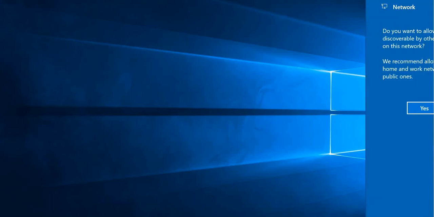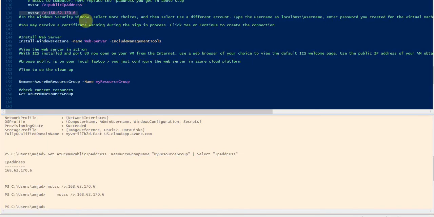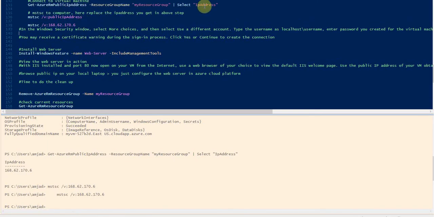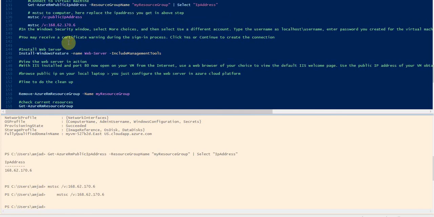So we are able to deploy the VM using the PowerShell, and we are able to grab the IP address, and we are able to RDP to the VM that we created using the PowerShell. So this is a very nice feature, nice control. It mentioned the localhost username that you use.